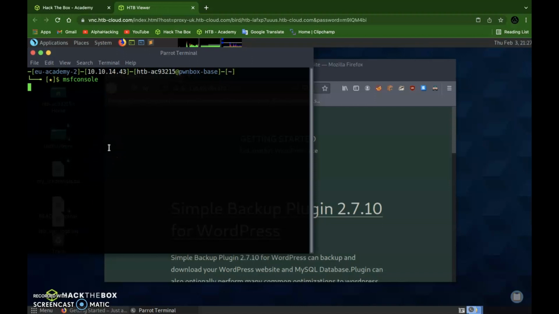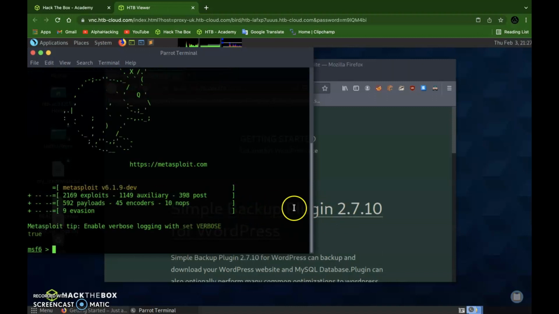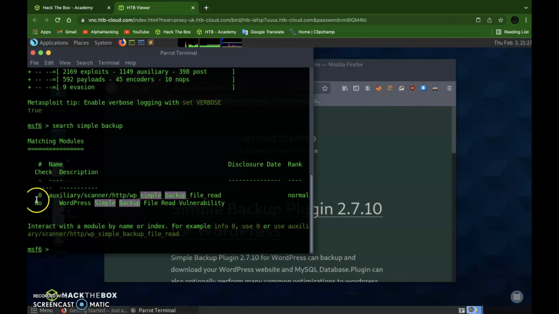Once we start the Metasploit framework, we are going to search for any potential exploits regarding simple backup plugin. The command is search simple backup, and Metasploit will return any potential exploits. As we can see, we have the auxiliary scanner, and there is a file read vulnerability. So we're going to use the first option. Usually when there are multiple options in Metasploit, you can select which one you want by using use and then the number of the exploit.